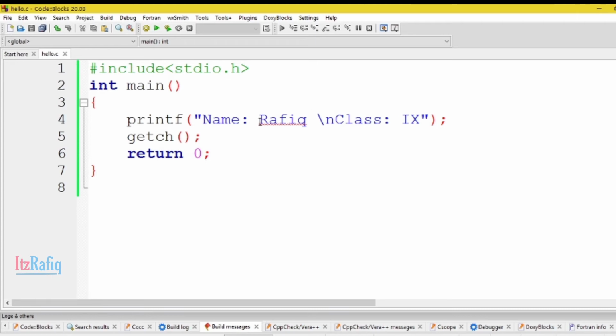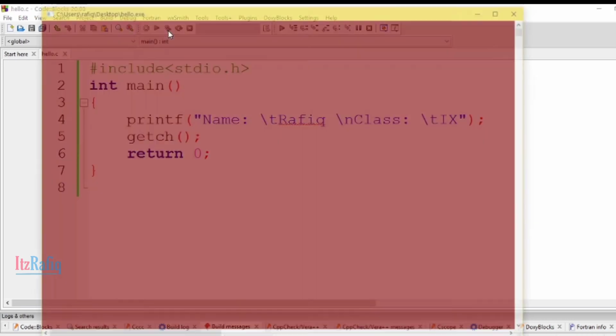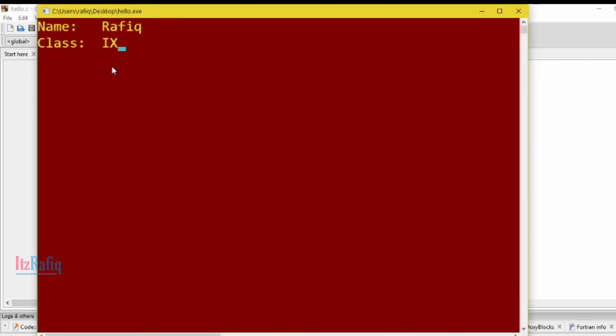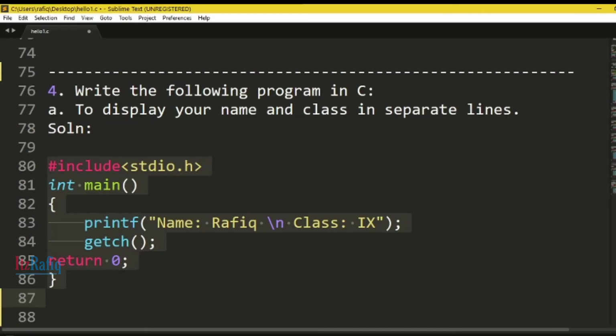And if you want to keep equal gaps, meaning if you want to display the name and class in the same row in the same column, then you can write \t. For class also write \t. Now run the program. Now here you can see the output is more standard. Now we'll move to question number B.